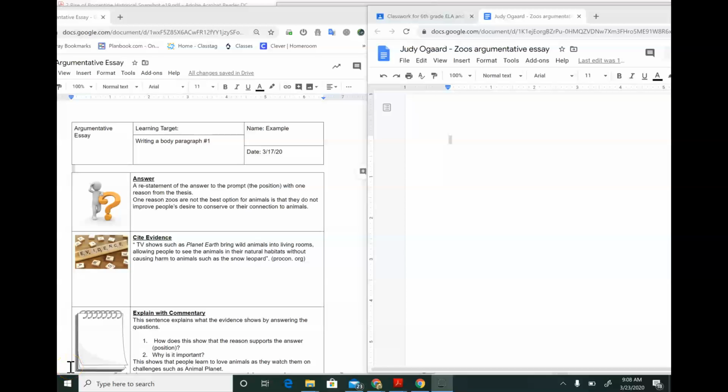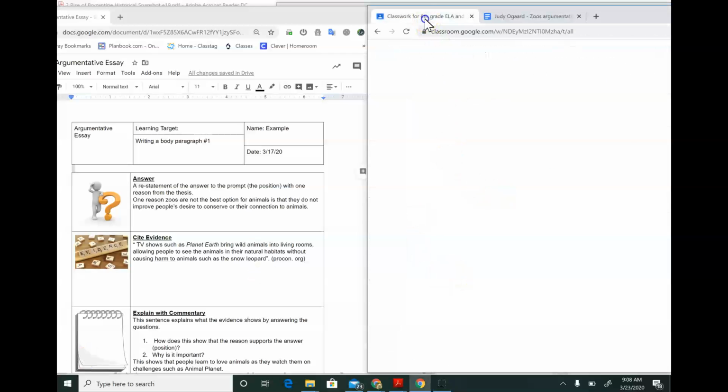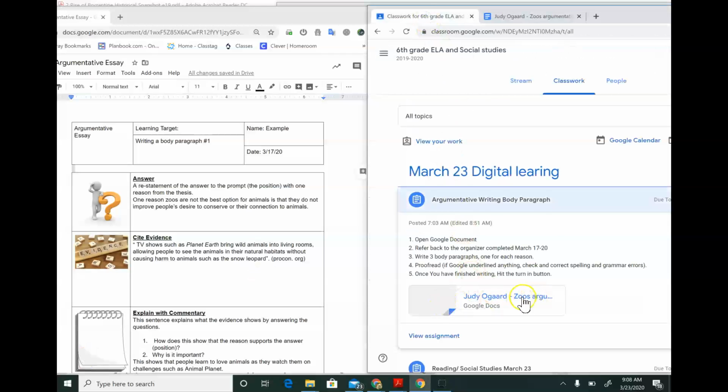Hi, so I'm going to talk a little bit about how we write our body paragraphs. We already have done most of the work for writing our body paragraphs. What we need to do is open up our Google document, which I have done right here, by just pushing on our assignment document right here.